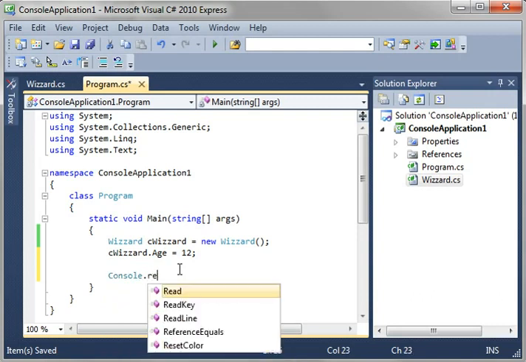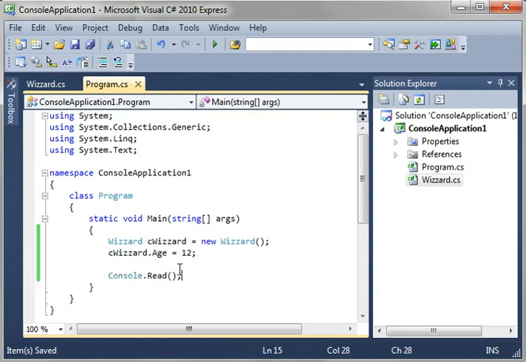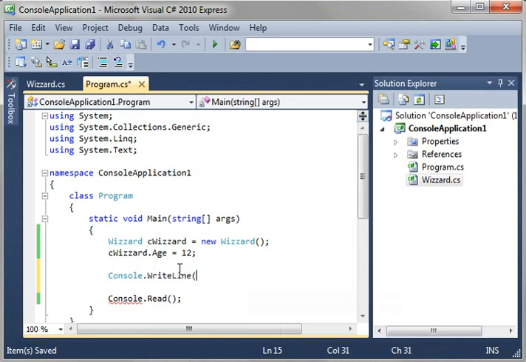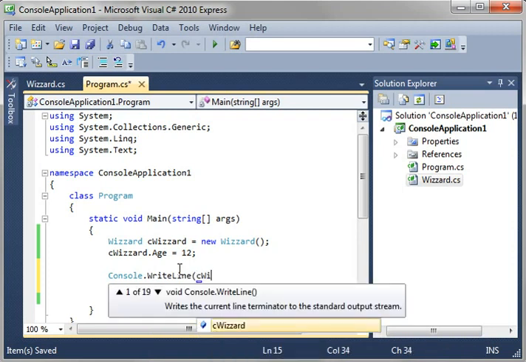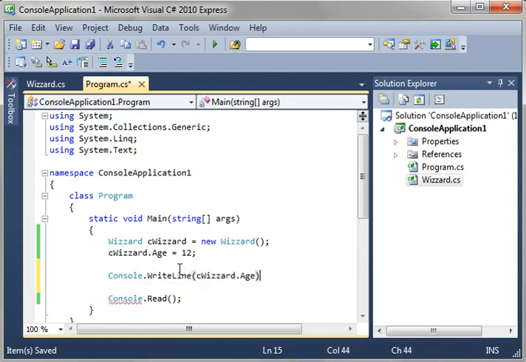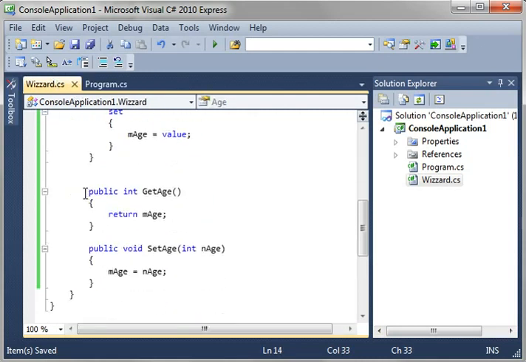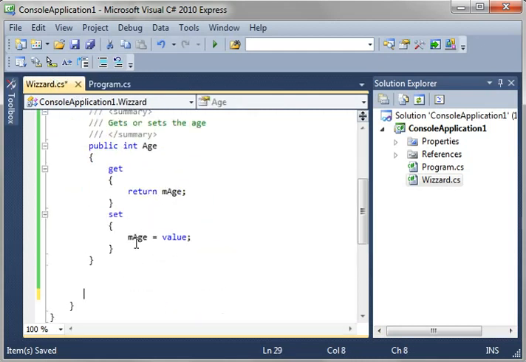Let's do a console read. And let's do a console.writeline, and we'll say cwizard.age. And let's actually go back in here. Let's delete this stuff out, because we really don't need it.